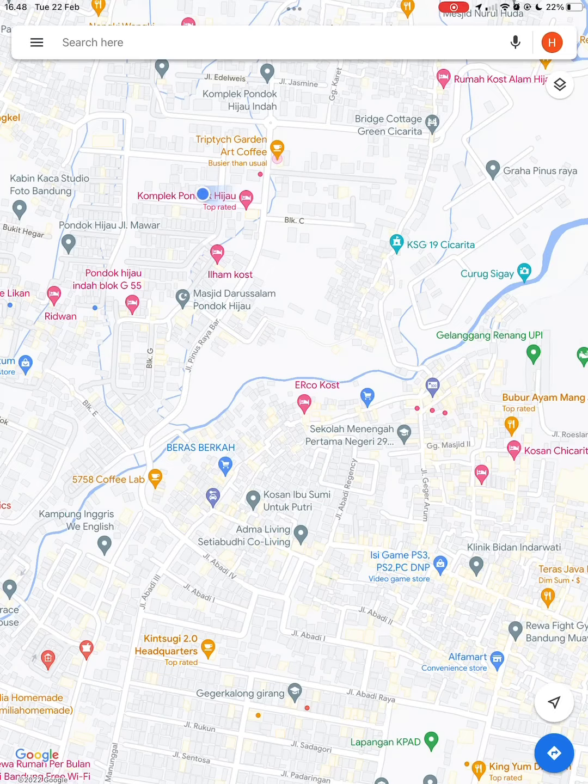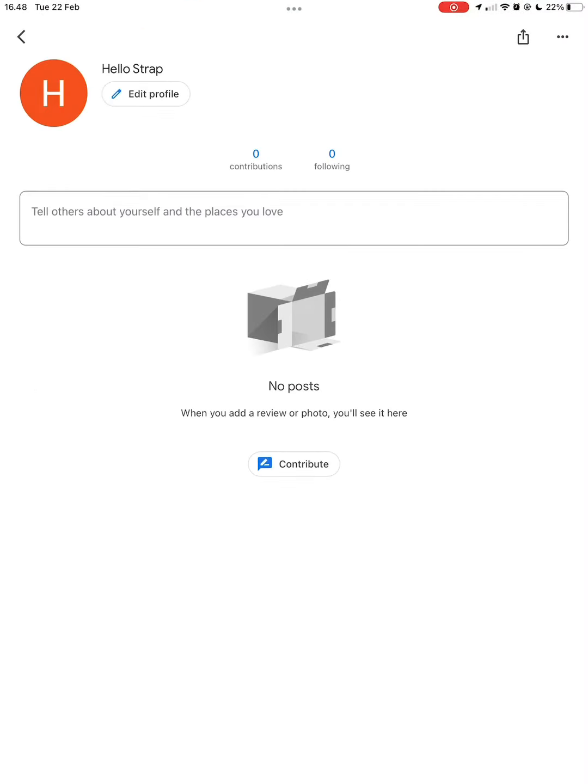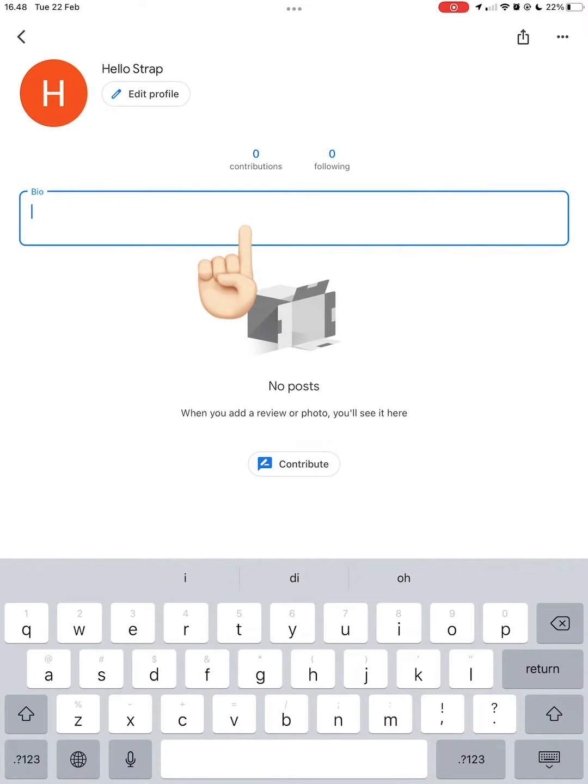So you press the three lines on the top left and then you go to your profile, and then you can right away tell others about yourself and the places you love there. Or, for example, this is going to be your bio. You can just write what you like to do. For example, I love going on adventures.